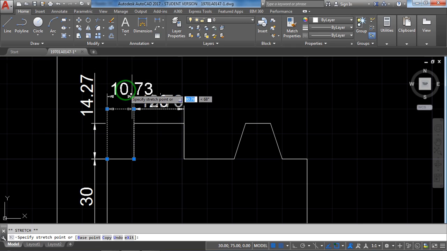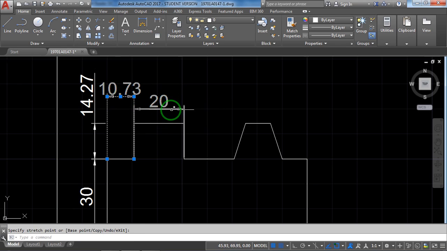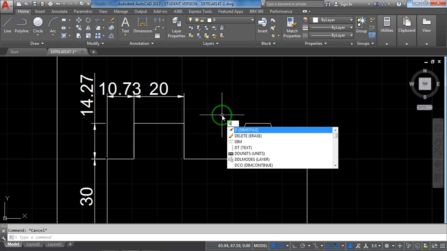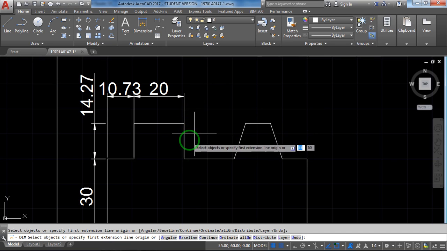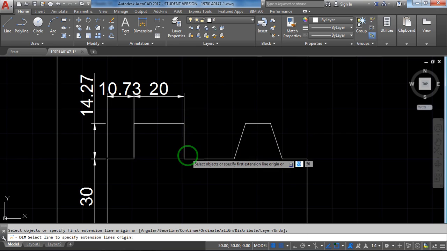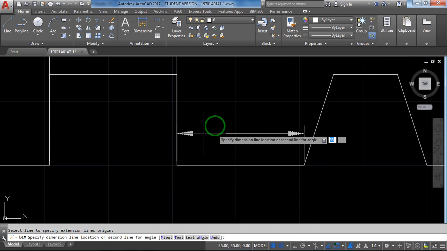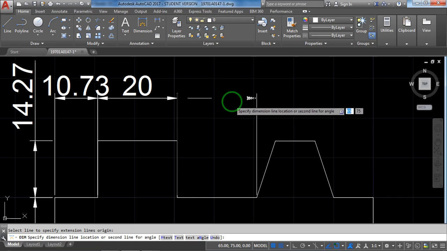Select and keep it somewhere here. It's 10.73. It's next 20. Next dimension from 20 to 20 again. Be careful with the endpoints. 20 to 20.